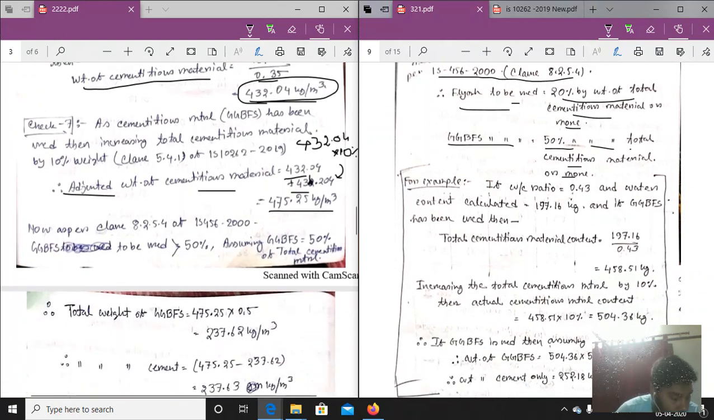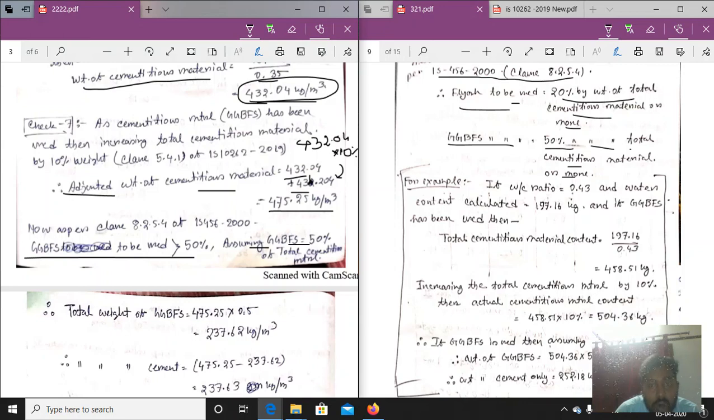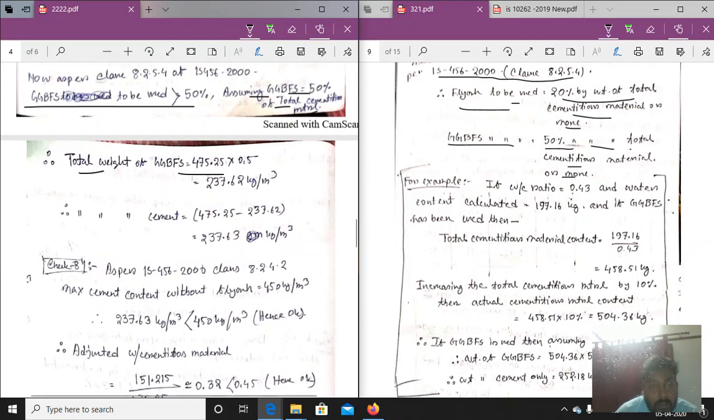As we are using GGBFS, we have to apply GGBFS 50% or more. So we are assuming 50% GGBFS. If 50% is GGBFS, the weight is 0.5 times 475.25, that is 237.62 kg, the weight of GGBFS, and the rest is cement. Cementitious material means cement plus the mineral admixture. So the weight of the mineral admixture is 237.62, and the weight of only cement is 237.60. If we sum these two, we get the total cementitious material we will be using.